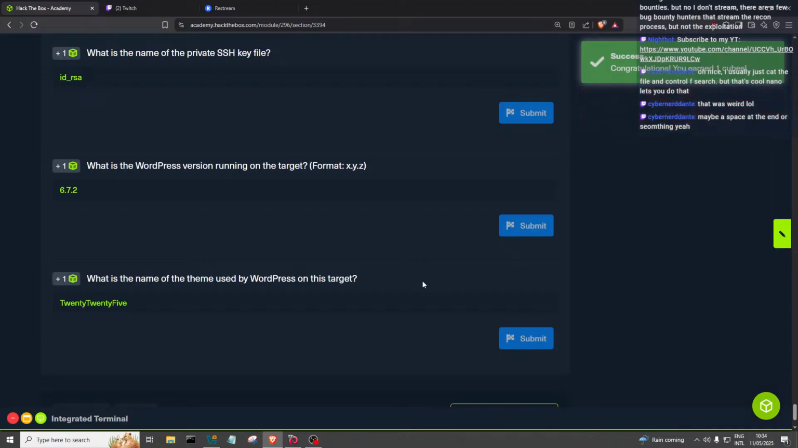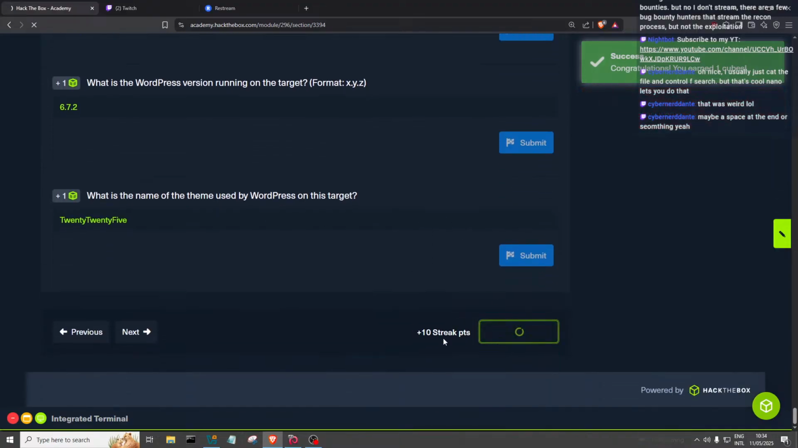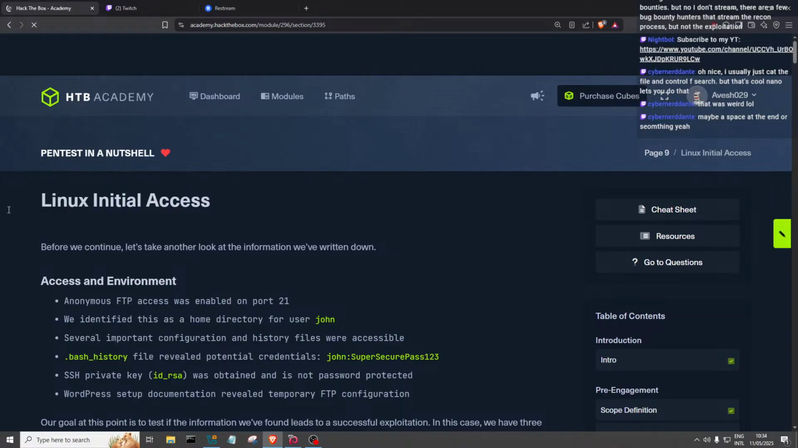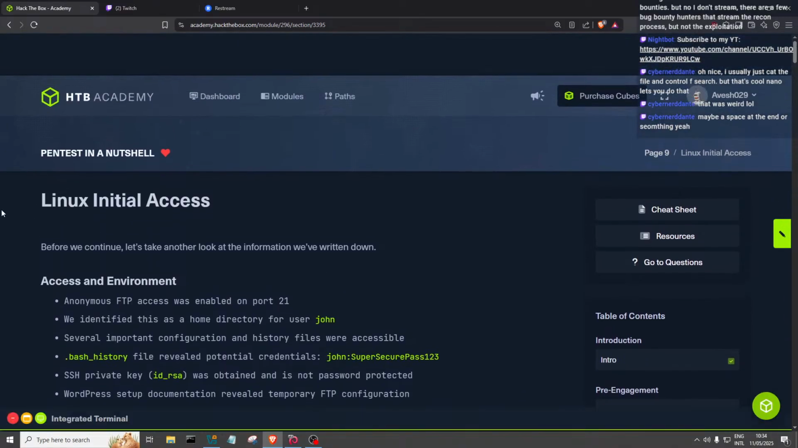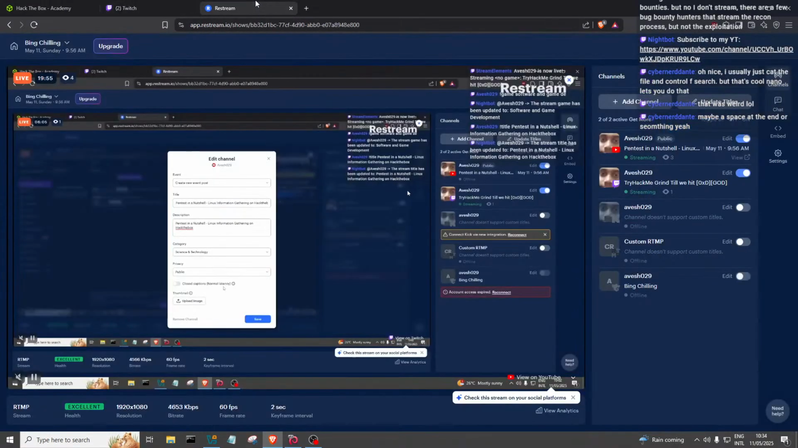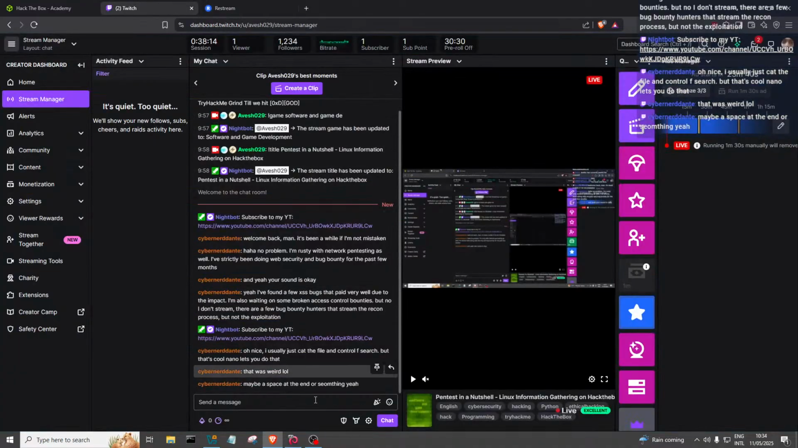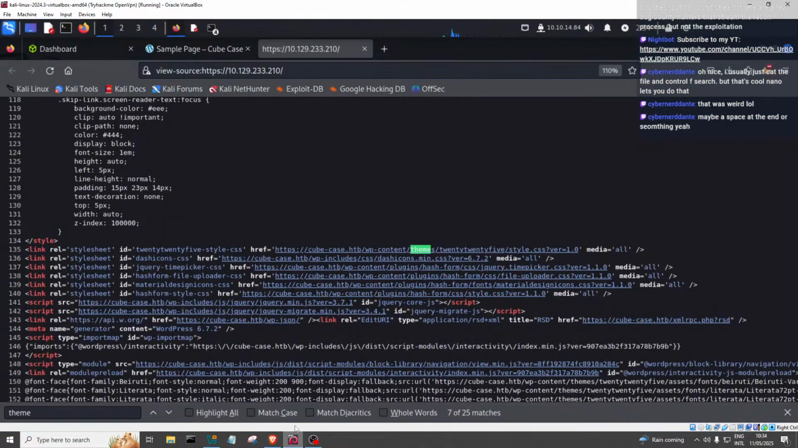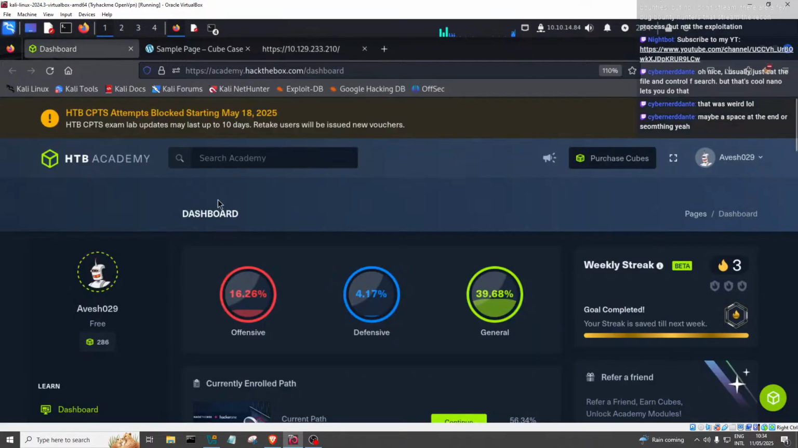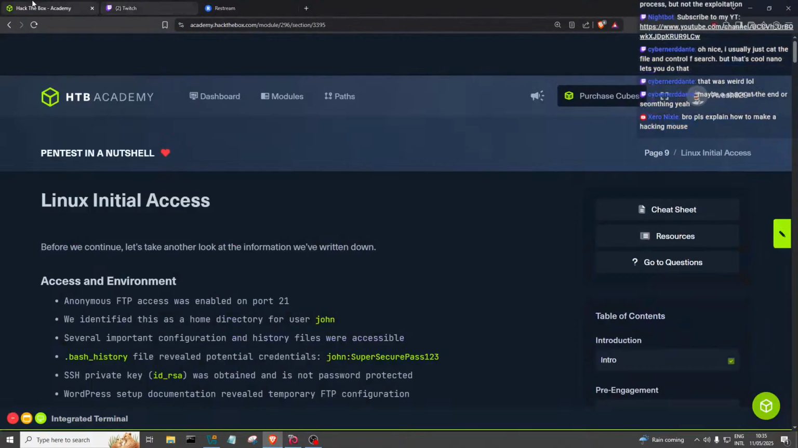This is just kind of weird, the fact that you have to type it a different way for it to work, but I guess it's just Hackthebox shenanigans, which is fine. We don't really care. All right, let's move on. That was a fairly easy one. Let's move on to the Linux initial access.